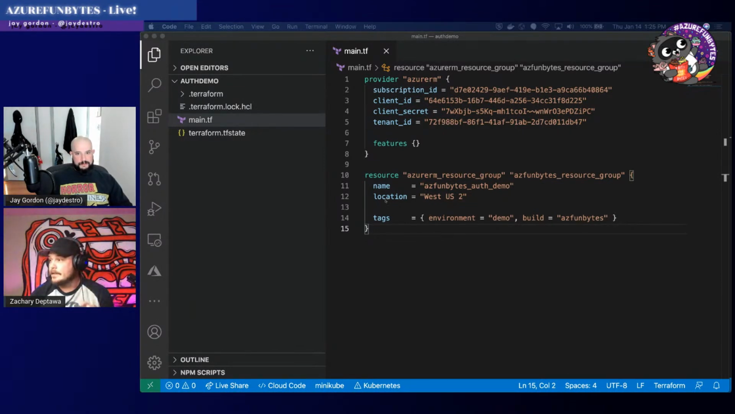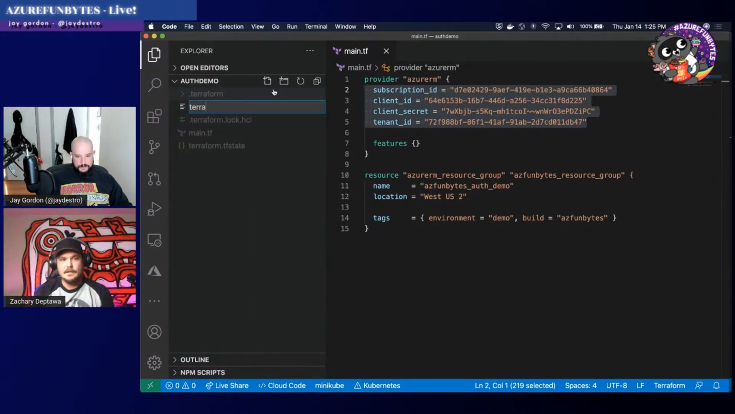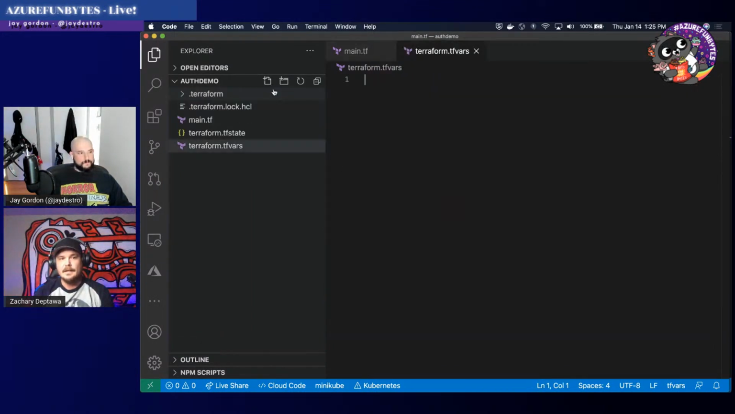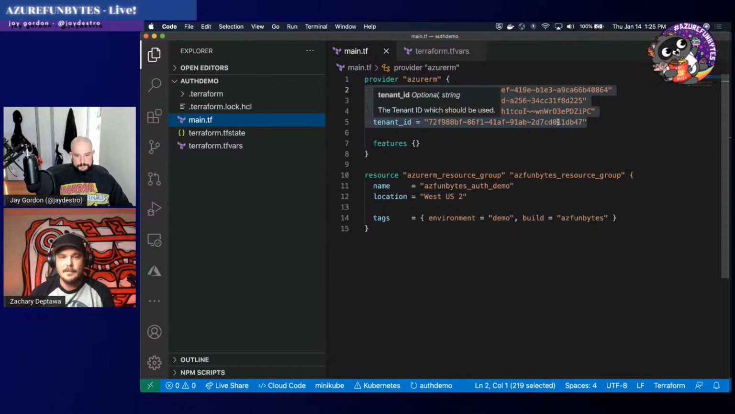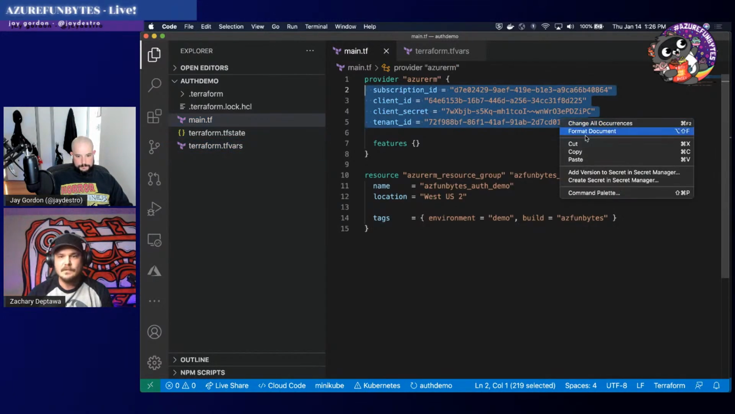Yeah, for sure. But really quickly, I want to show one neat way that you can pull these out. If you're not used to using environment variables, you could go over here and create a terraform.tfvars file. What's cool about this is you could put it in a .gitignore, basically. You could have these files locally, and they wouldn't be pushed up into your environment. And what I can do is copy out these variables, if my copy and paste wants to work for me.